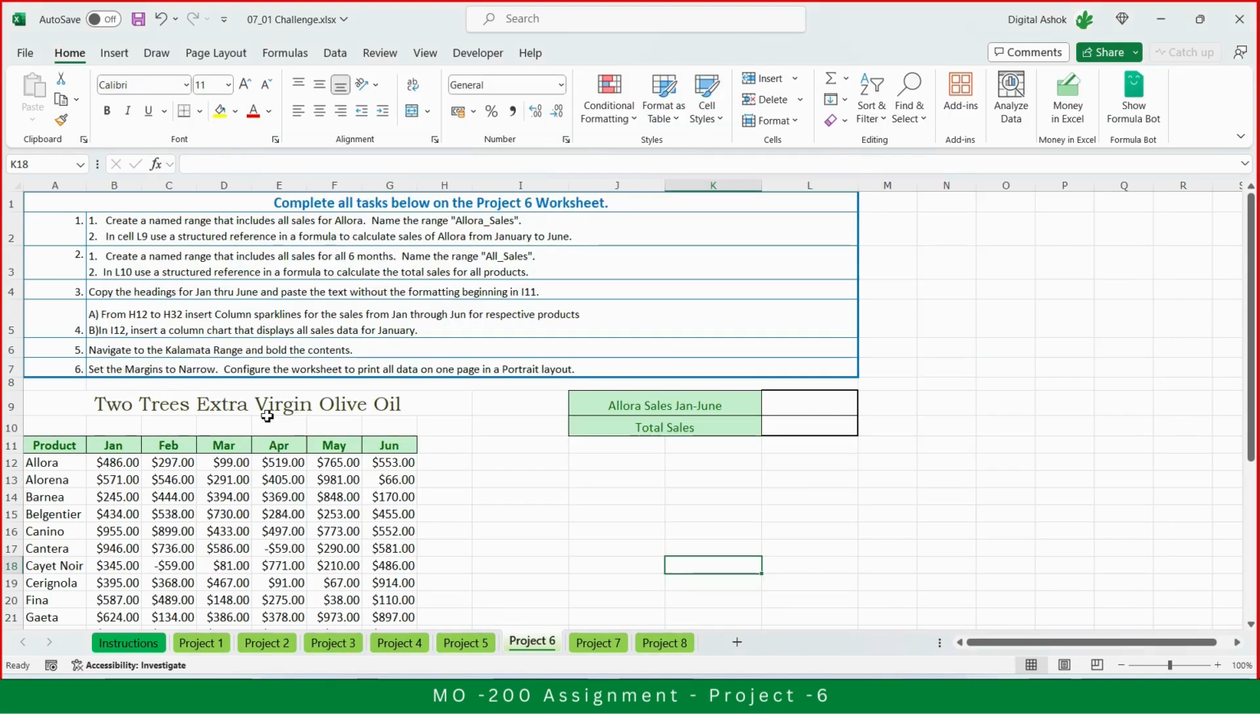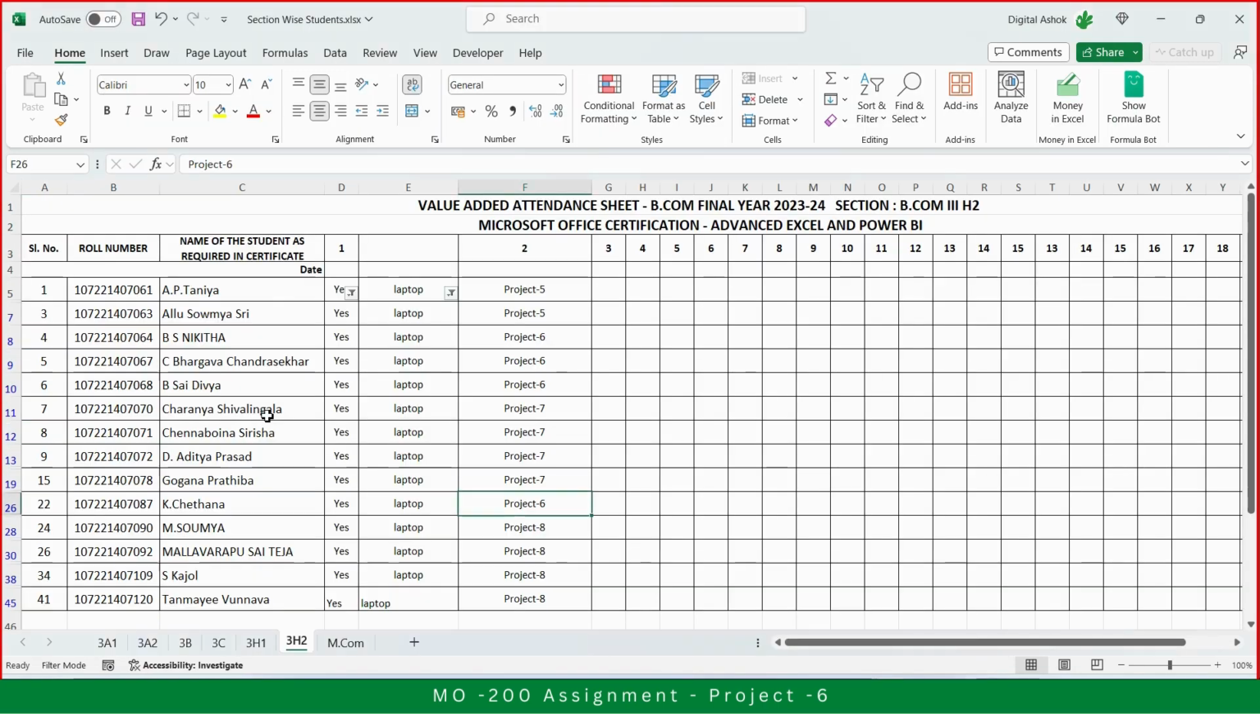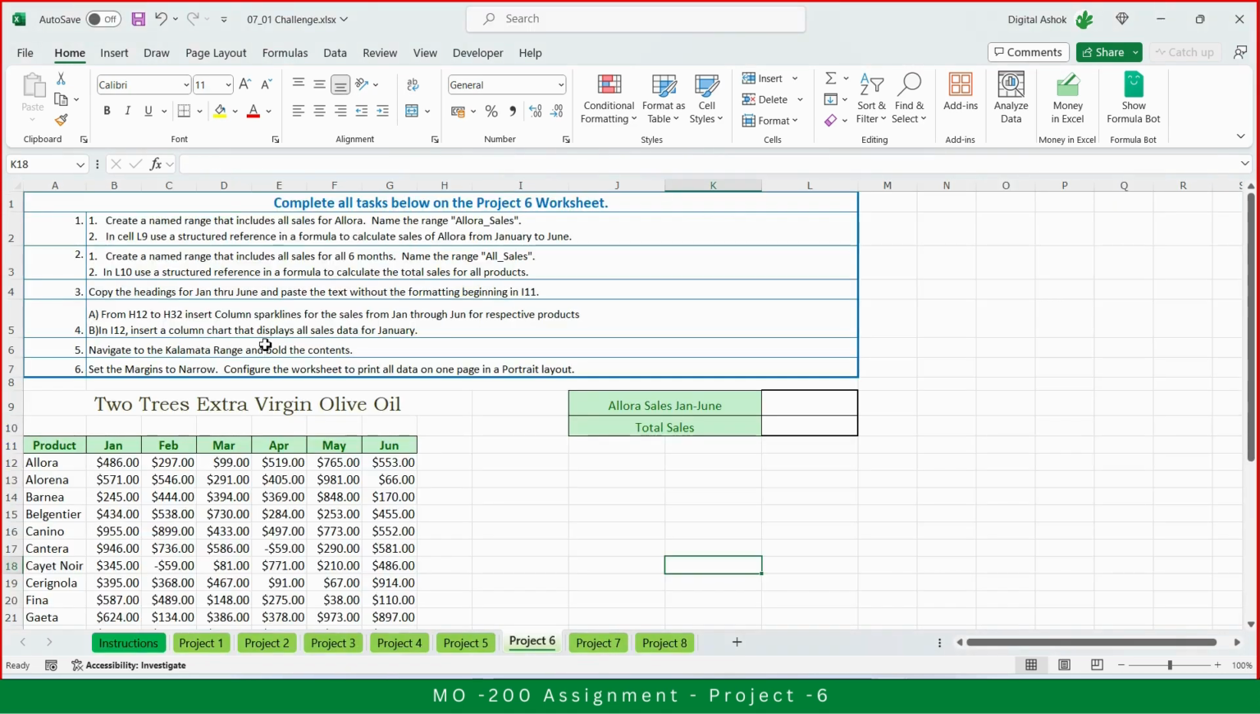And while I am doing project 6, I want Nikita and Chandrasekhar to help me out while doing it itself. Please help me out if you know. When I am asking these questions, you both can respond.